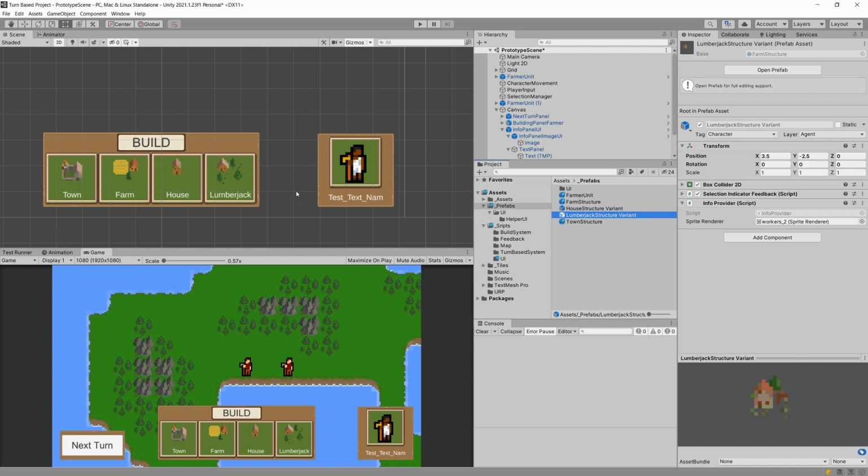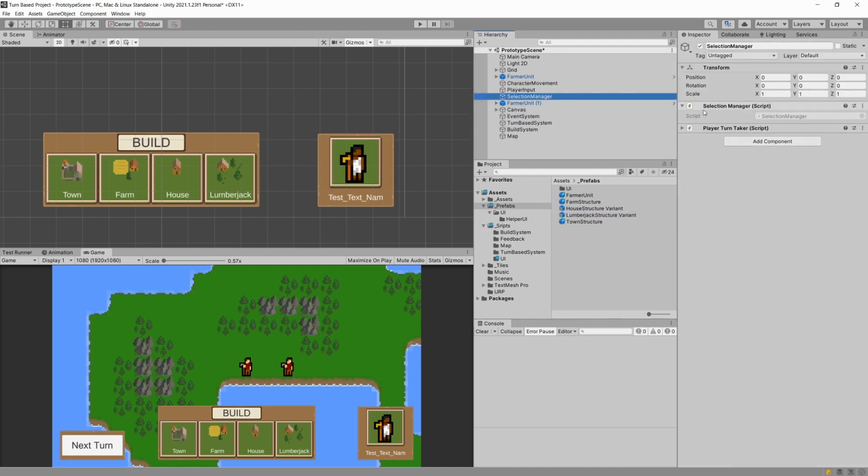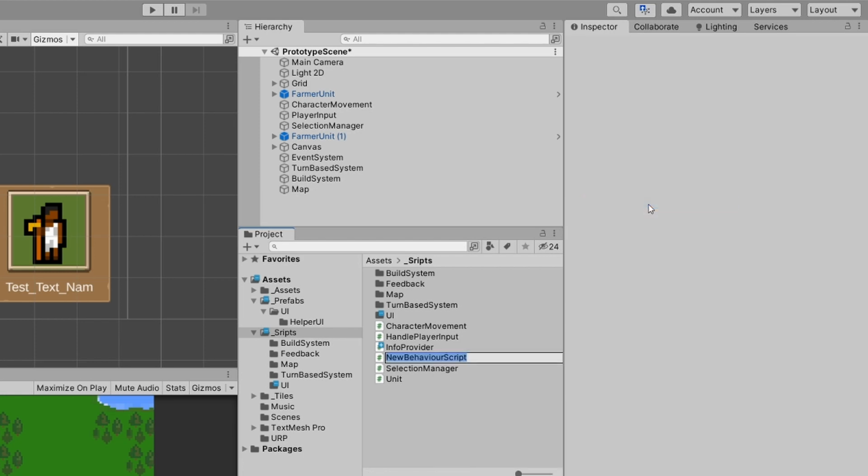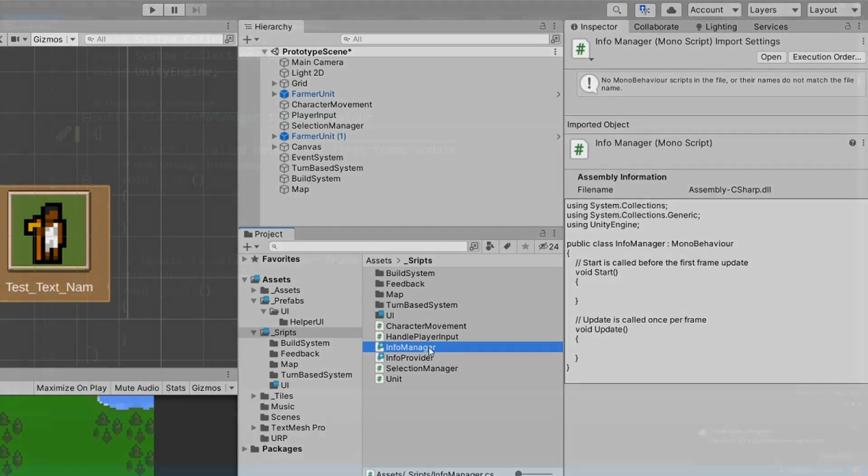So now we can pass this info. And the last thing that we will need to do is add another script, something like our selection manager script that will simply find all those info providers. And if we have this script, we are going to display this info inside our UI. Now again, we prefer to create a new script rather than modify the existing one. So unless we have to, we prefer to create a new script. So that's what we are going to do. Let's right click in our scripts folder, create a new C# script, and we are going to call it info manager. And let's open this script up in Visual Studio.